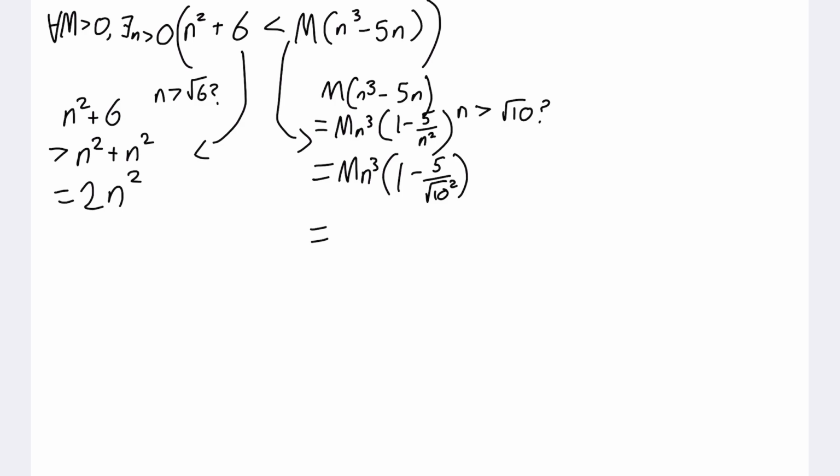So anyway, root 10 squared turns into 10. 5 over 10 turns into 1/2. 1 minus 1/2 turns to 1/2. And we get something nice. So now we have a sort of expanded inequality that looks like this.